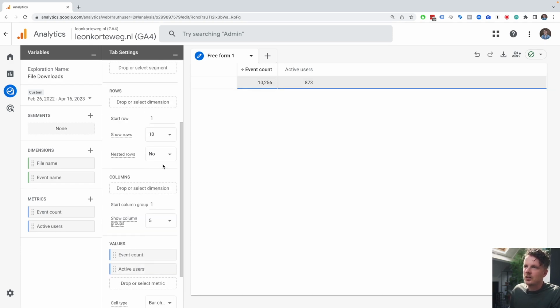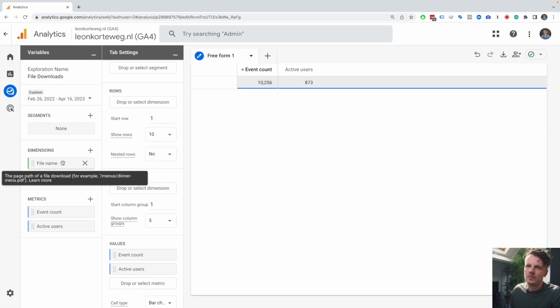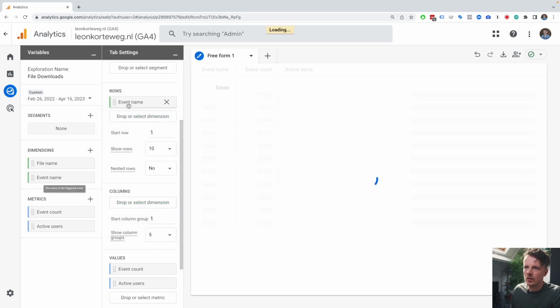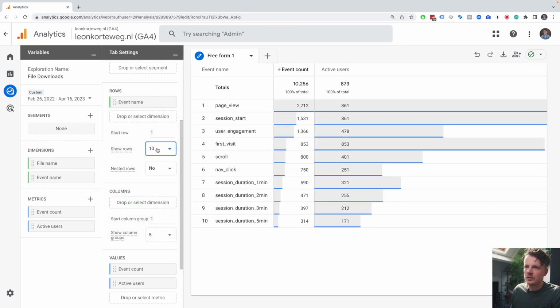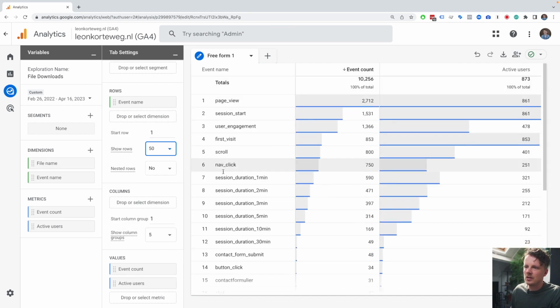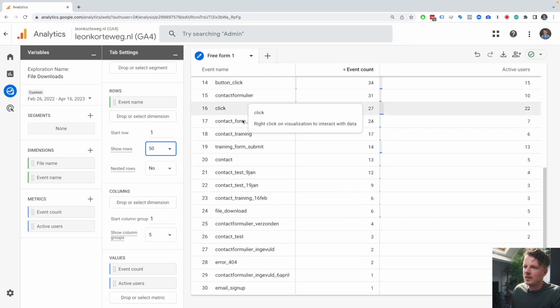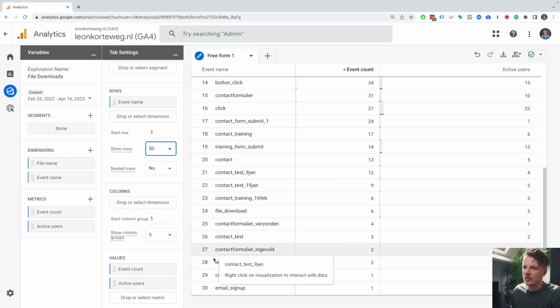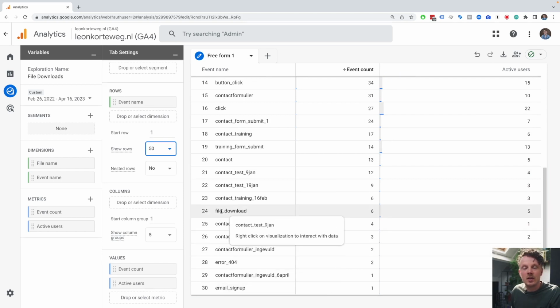The next step is to split up all those events by using a dimension. And we can use event name first. So let's go into rows and let's show a little bit more rows. Chances are that in this list, you'll find the event name with the name file download. And this is the event name that we're going to use today.